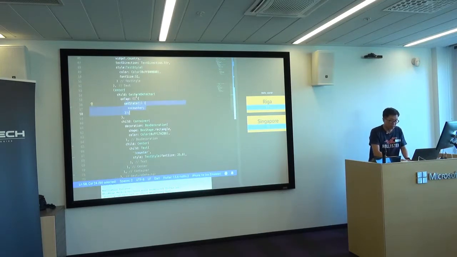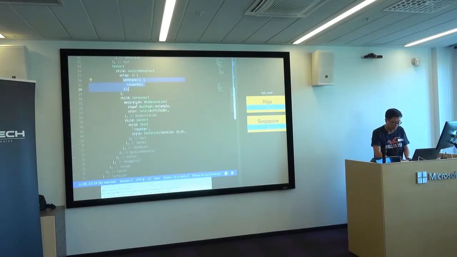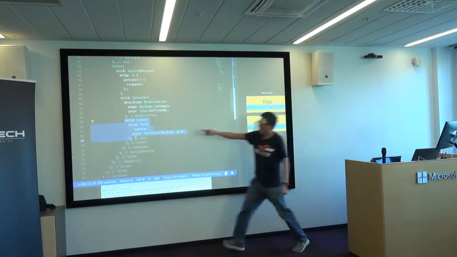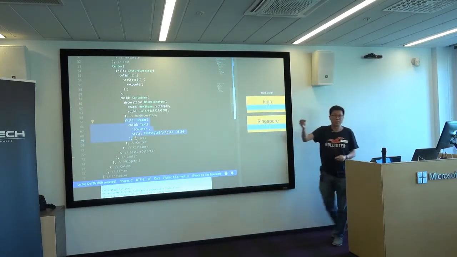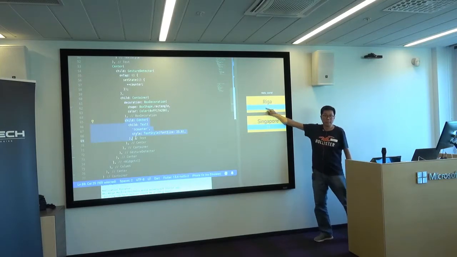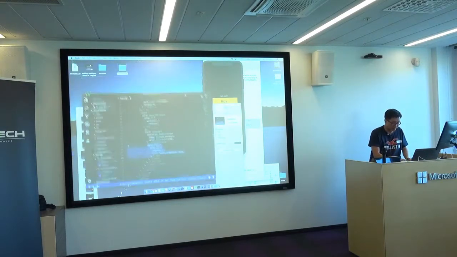And this counter is a state that is bound to the text of the child here. So basically this text is from this counter. Whenever you change the state of counter, it will automatically update the UI here. Okay? So that is a stateful widget.